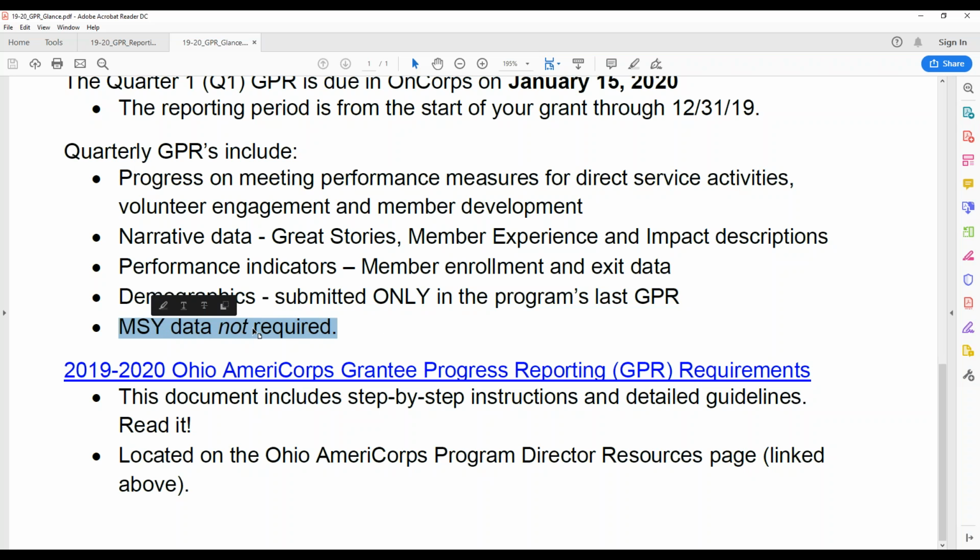And then new this year, MSY data is not required. That was always a goofy component. It never really functioned as they wanted it to. So I'm not requiring it this year. You will have to select "no MSY data for this GPR" in order to actually submit the GPR. So you have to click in that box in that tab, but you do not have to submit MSY data at any GPR.